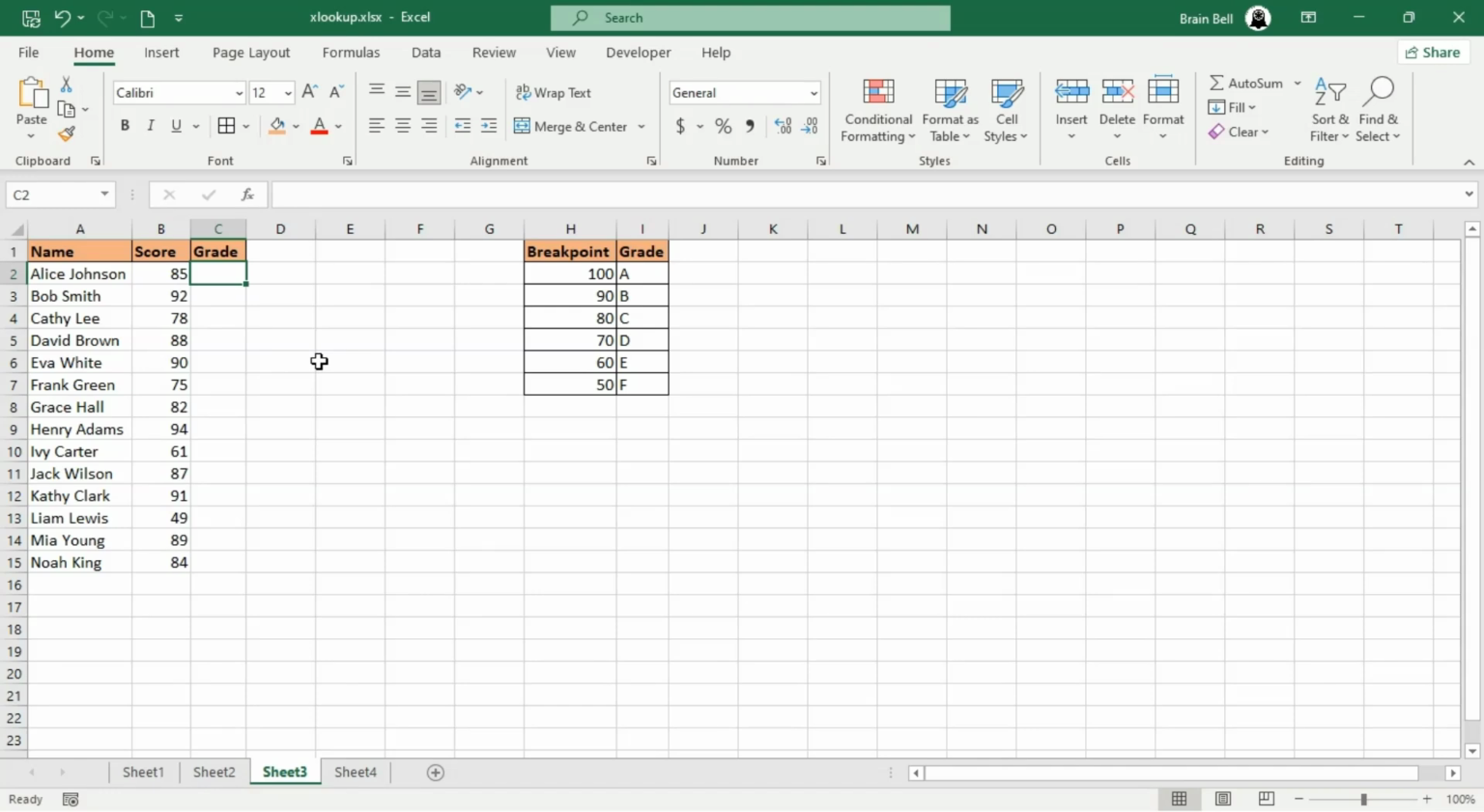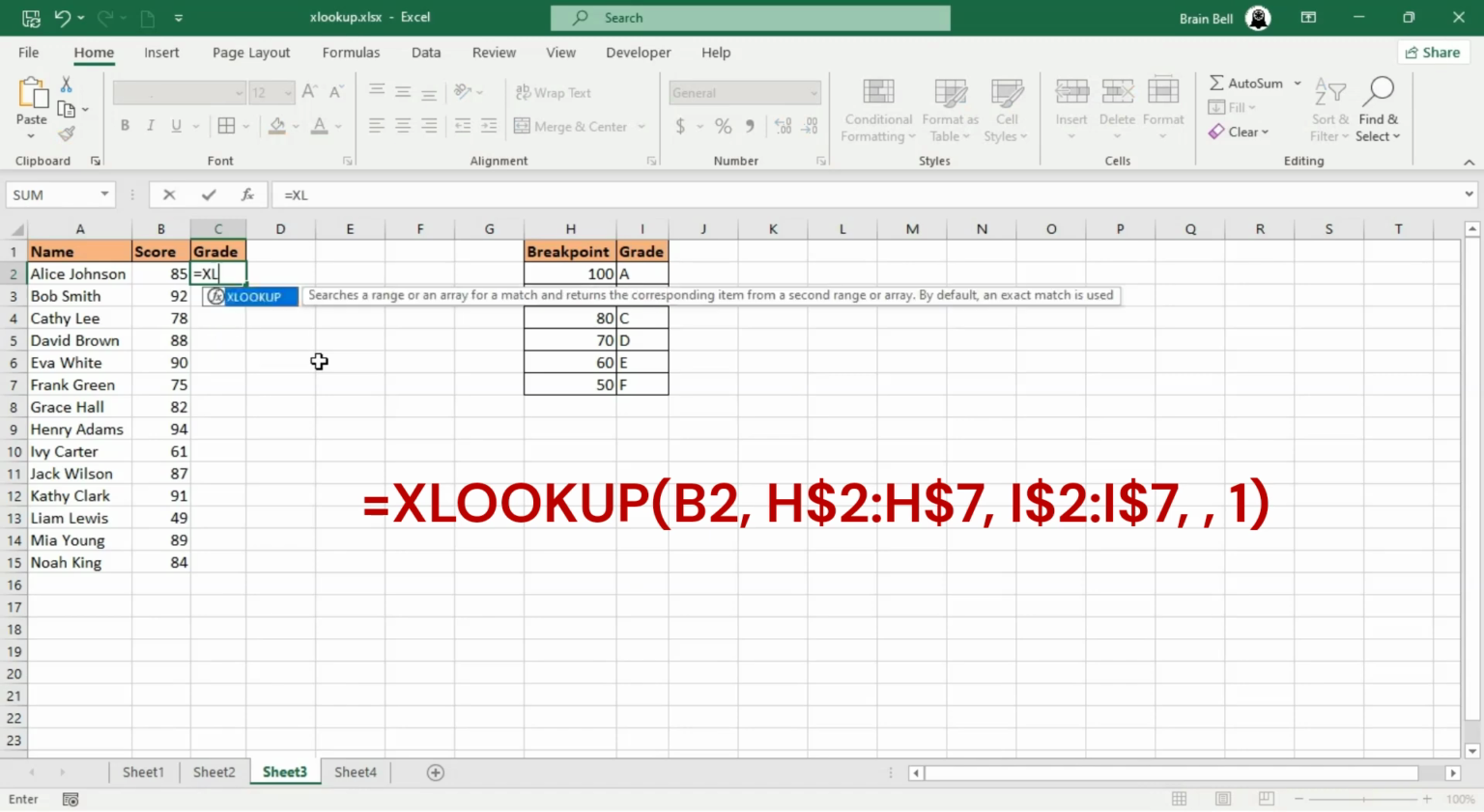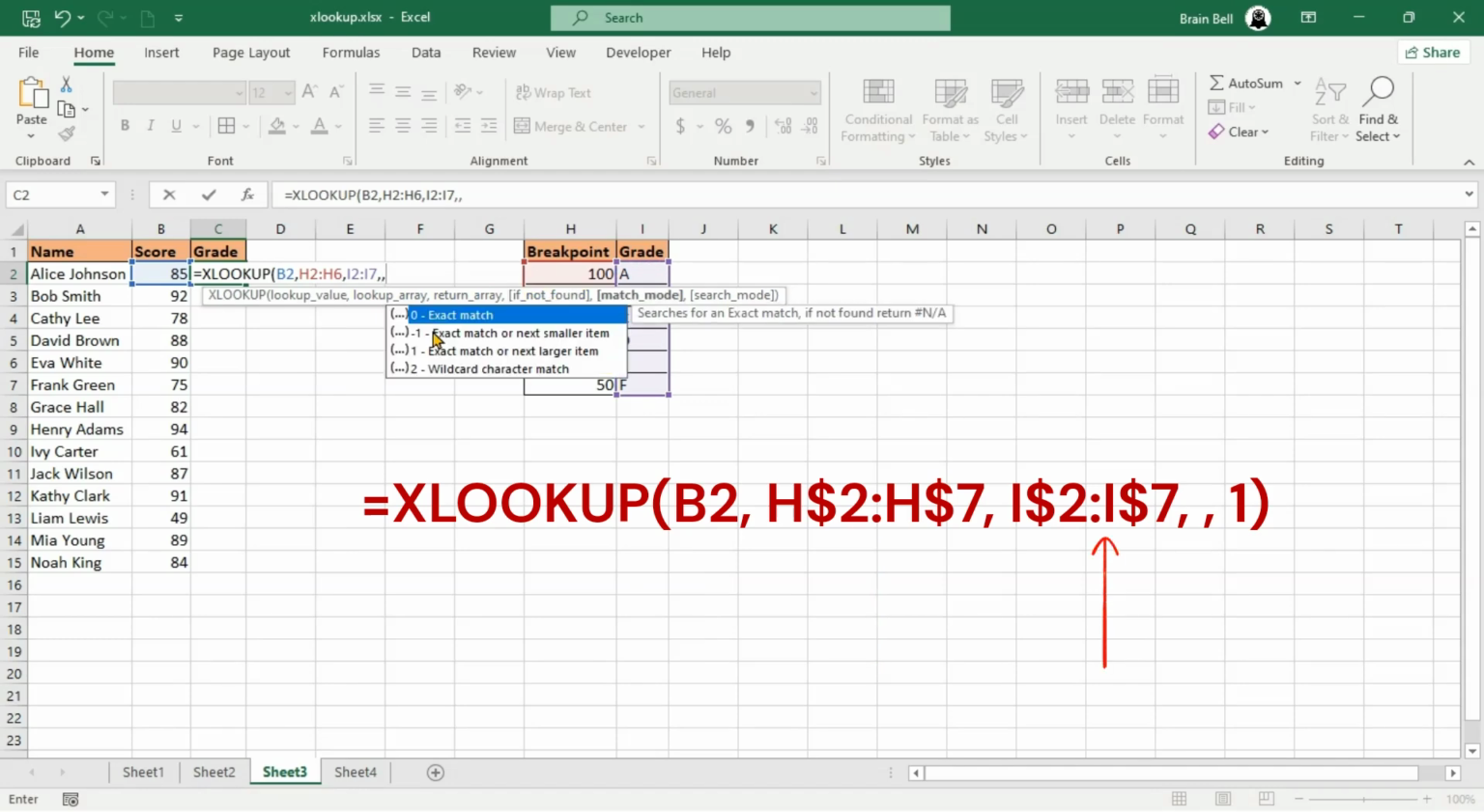To generate the grade for the first student, write this formula in cell C2, as shown on the screen. The formula generates B for the score of 85, which is exactly what we were expecting. Let's break this down. The first argument, B2, is the user's score that we want to match. The second argument is the range for our breakpoints. The third argument is the range for the grades we want to return.